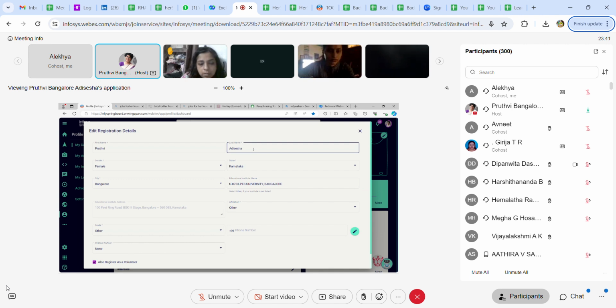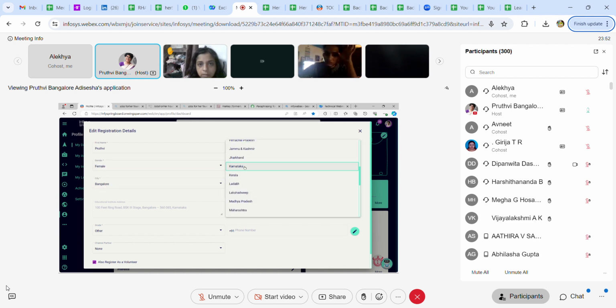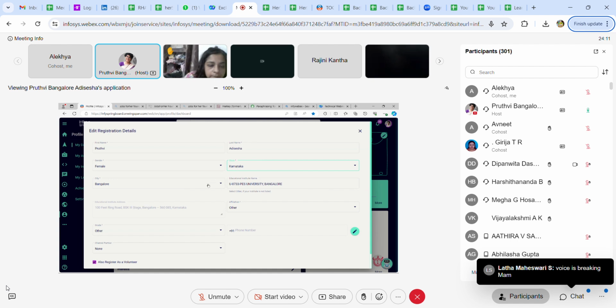You can give your family name or your paternal or maternal name here as the last name. Then select the gender accordingly. State: since Jobs for Her Foundation is in Karnataka, you will have to select Karnataka here, though you are from a different state. It doesn't matter. Please select the state as Karnataka. Just type in K, and it will automatically prompt you to select Karnataka.